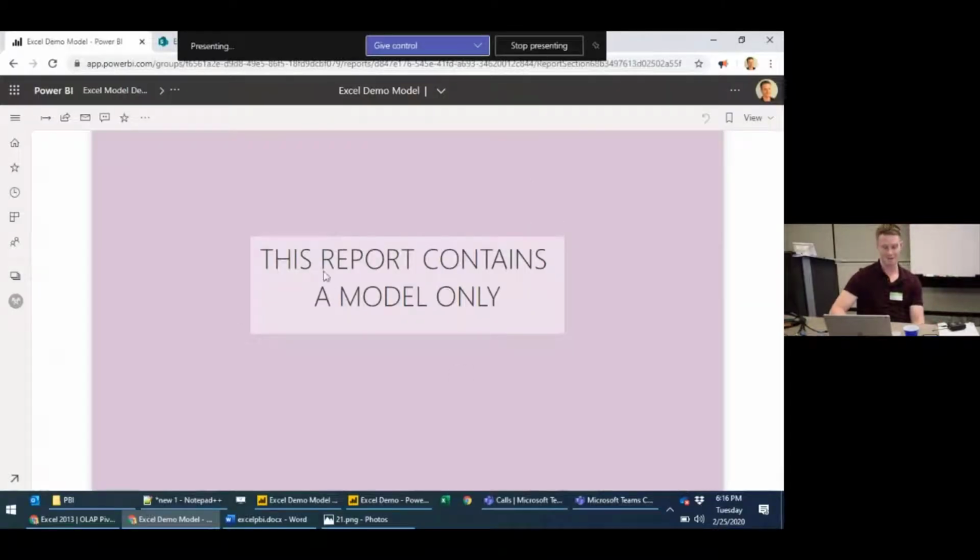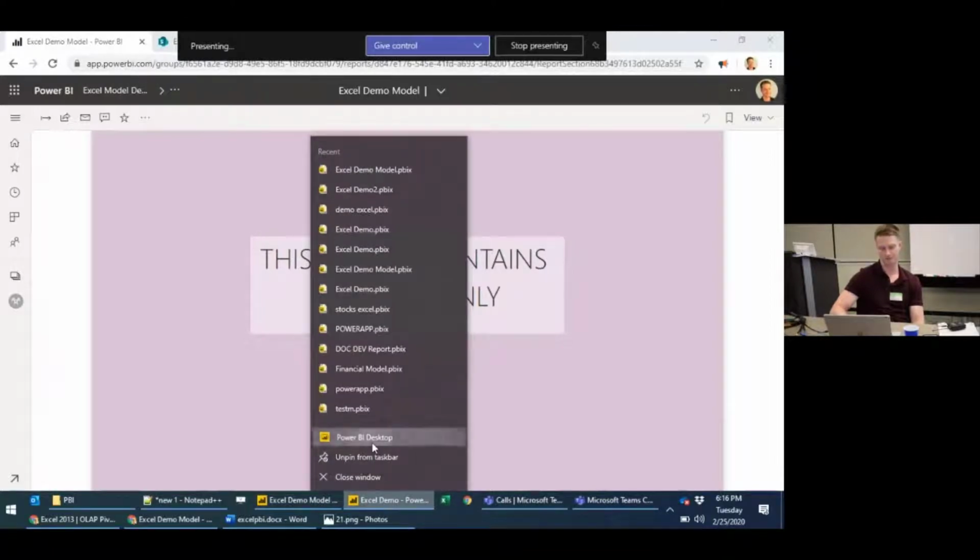So now I've published my model. So I'm going to make some reports. I'm just going to open my Power BI. I'm going to open a new Power BI Desktop.